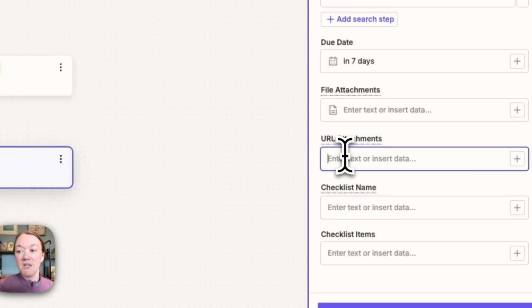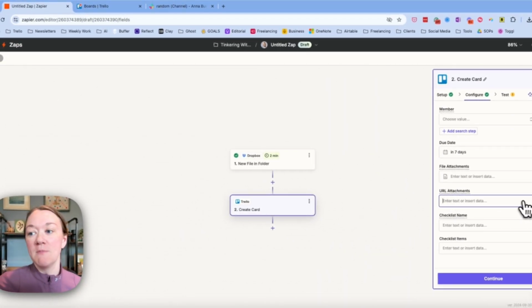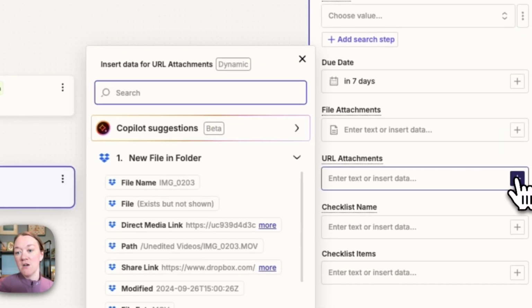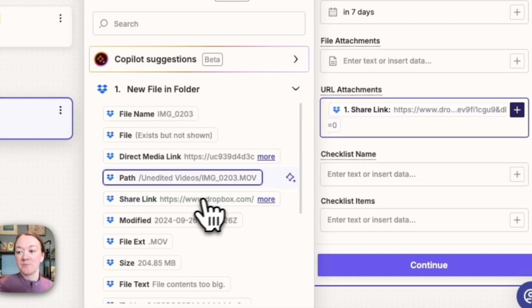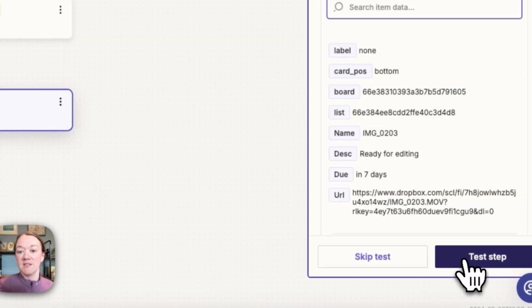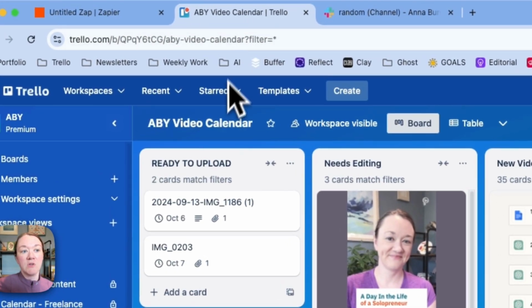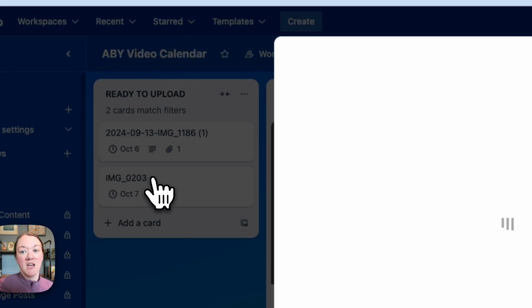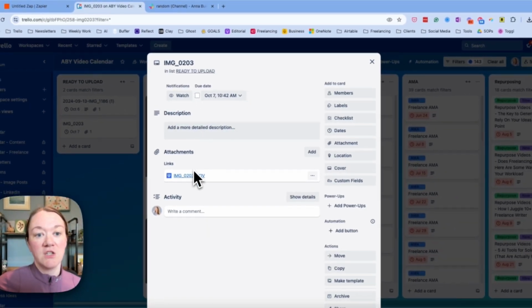Then down here, I'm going to select a URL attachment. I want to make it really easy in my project management tool to link over to Dropbox. So I'm going to hit the plus here, and I'm going to select the share link from Dropbox. Once I'm done with that, I can click Continue and test this step. I'm going to come over to my Trello boards, and you can see that a new card was added for this video with the due date and with a link to the Dropbox file.